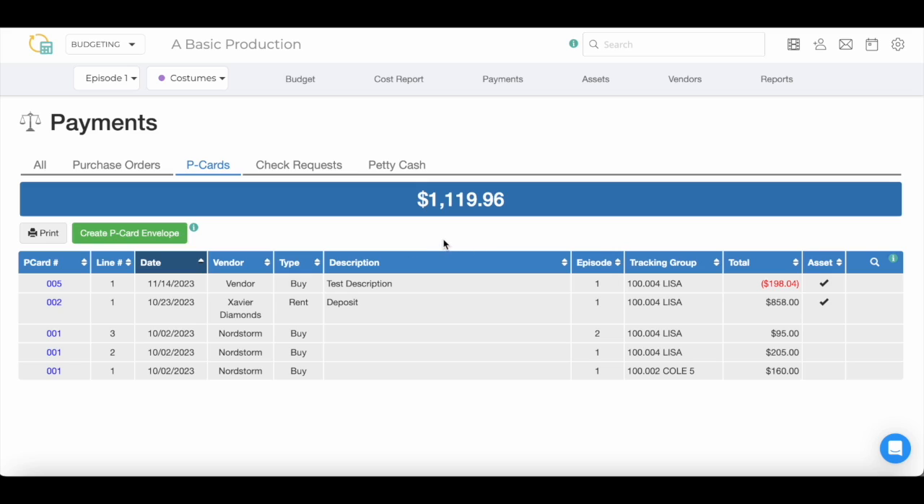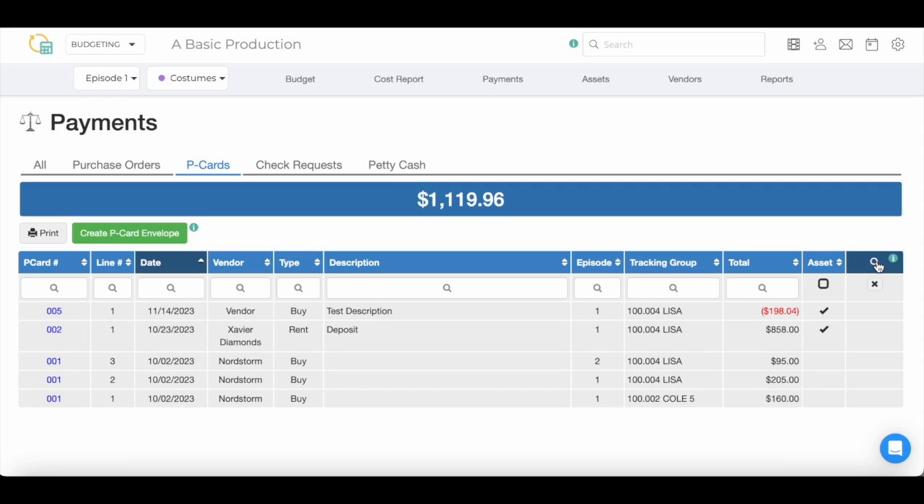You can easily filter payments by any column or apply filters to multiple columns for a more tailored view. As you apply filters, the running total at the top of the page will dynamically adjust to reflect your selected criteria. To do this, click the magnifying glass icon in the table header to the far right to display the search fields. Let's say that I'm looking for payments for a specific episode. I'm going to click into the episode search field and enter the episode number. Watch as the filters update in real time.